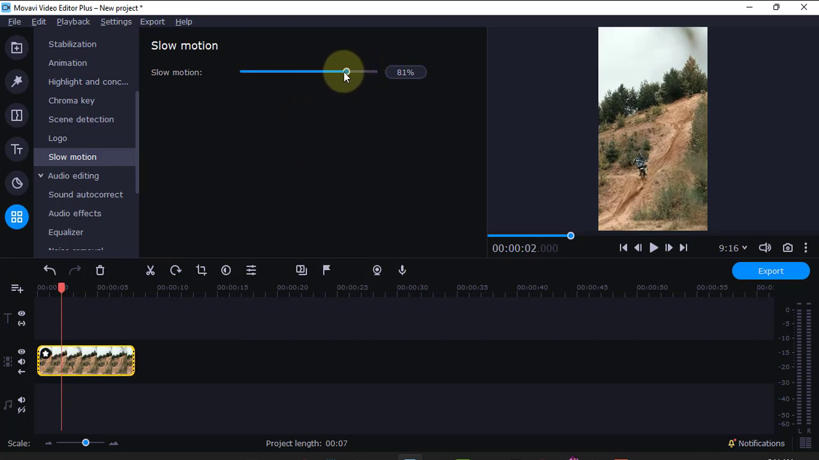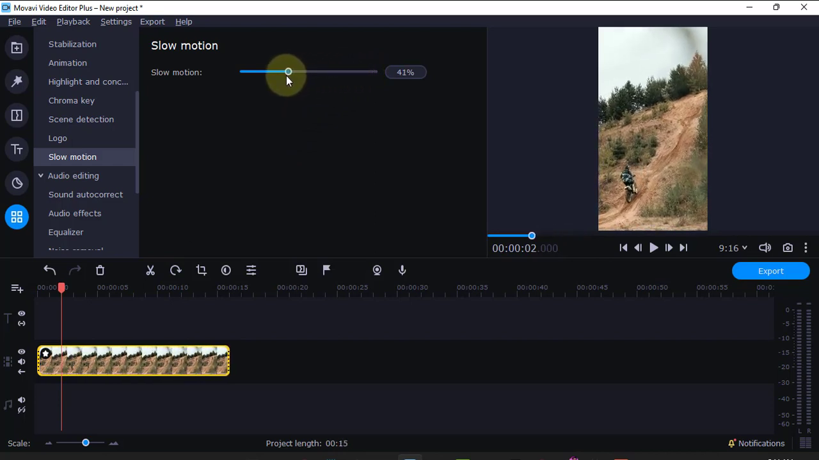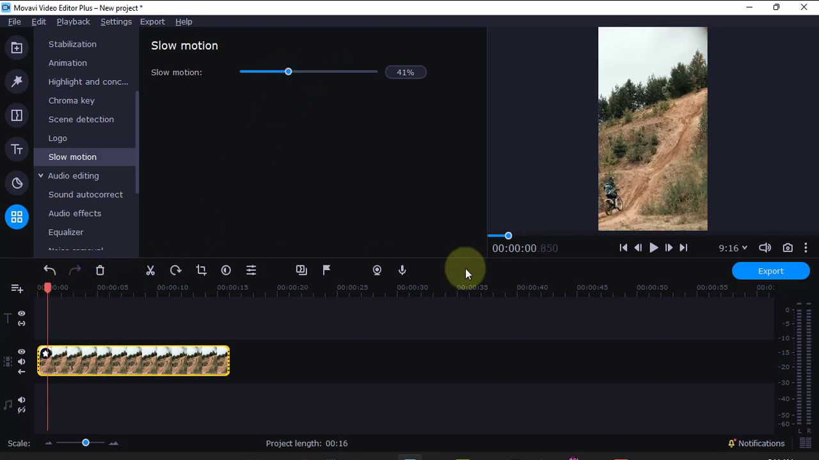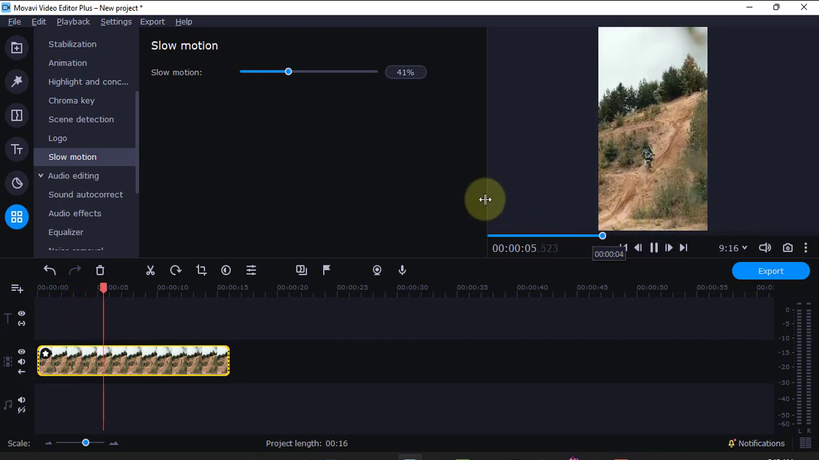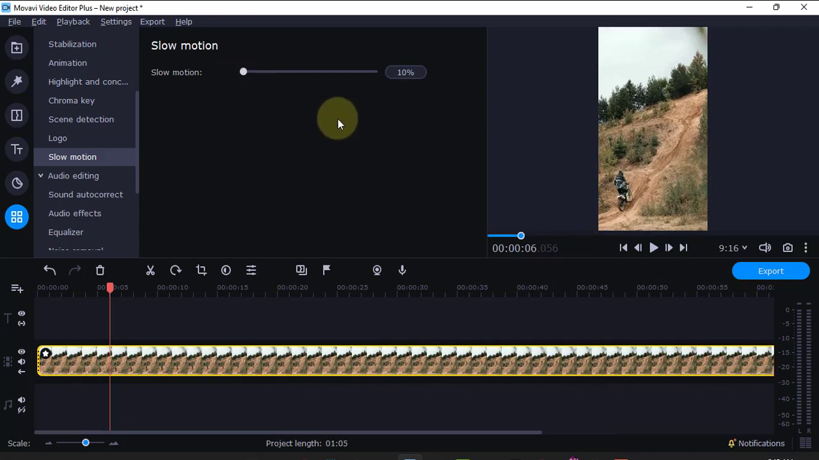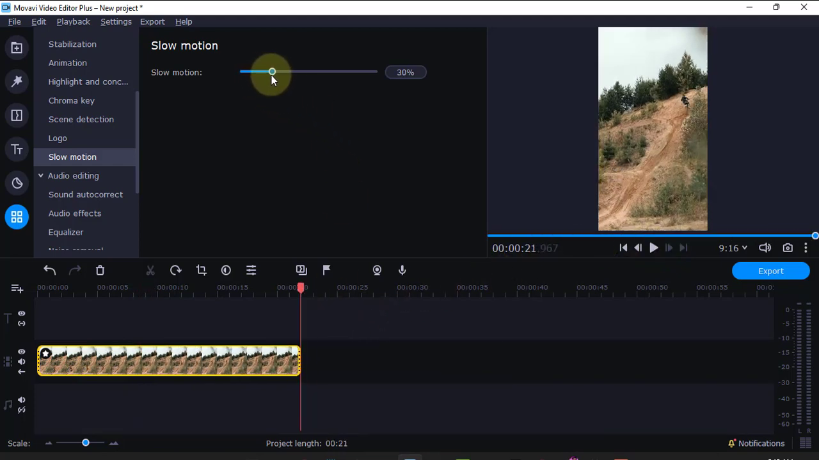If you're very keen, if you look at the timeline, the clip is becoming longer and longer. So if I play, see it has become slow motion like that. You can even increase the rate of slow motion, maybe I put it up to the end. You see how it becomes so long. If I play, you see how slow it has become. So you can always play around with this slider here to put slow motion.